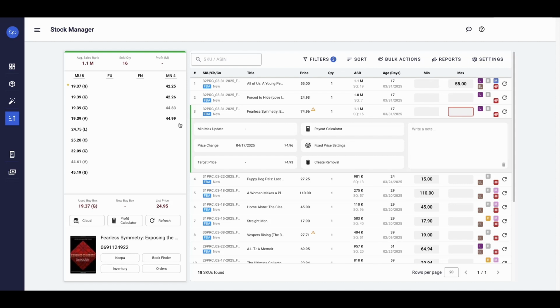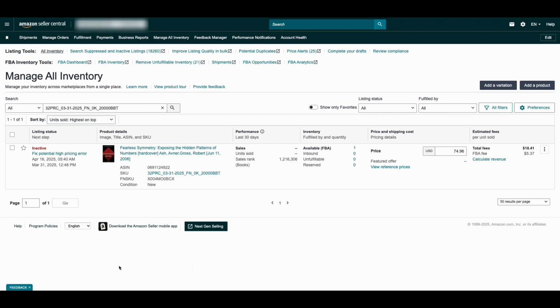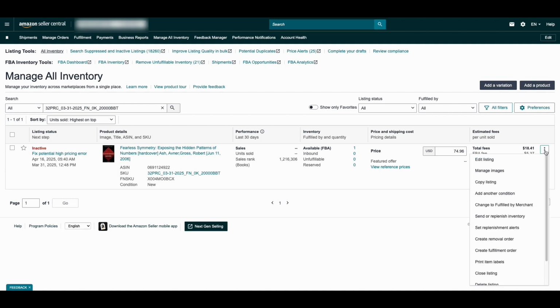Method 2. More time-consuming but more precise. Click on the Inventory button on the left-hand menu in Bookz Pro. If you're not using Bookz Pro, you can search for the product on Amazon's Manage All Inventory page. Once you locate the item, click the three dots on the right and select Edit Listing.